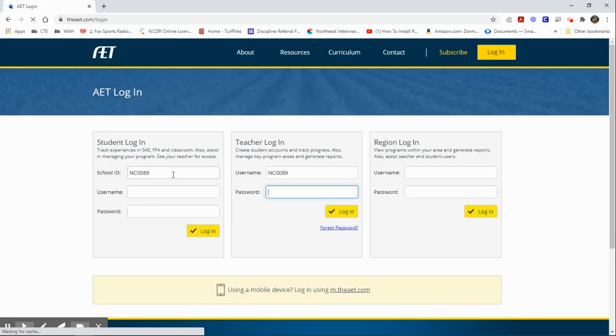Now, remember the school ID, as you can see, is NC0089. Remember that capitalization is critical in this website. So you want to make sure that NC is capitalized, and your username and password. Remember the capital letter of your first name, the capital letter of your last name, with the rest of your last name spelled out. And this will be your password as well.